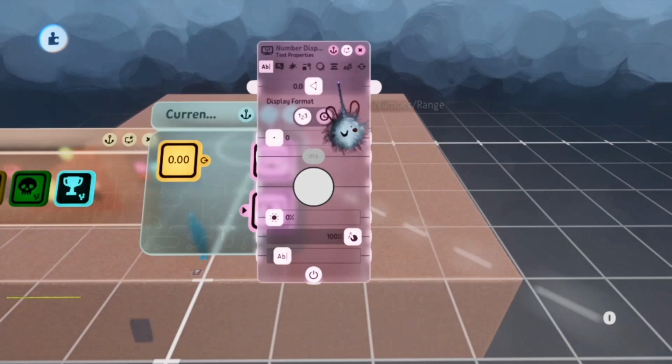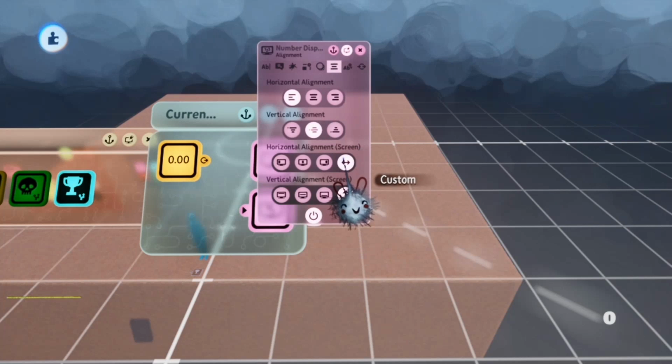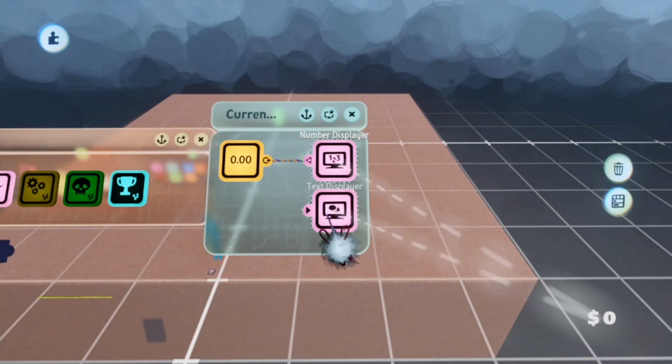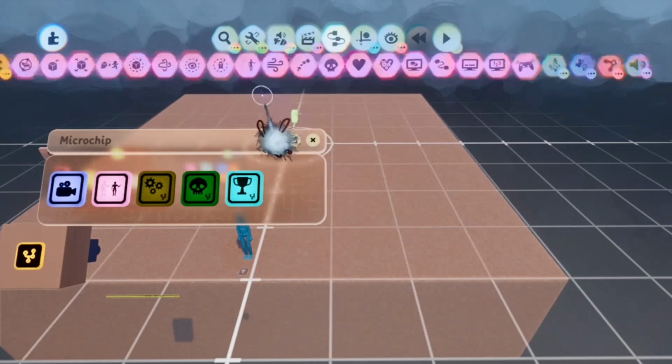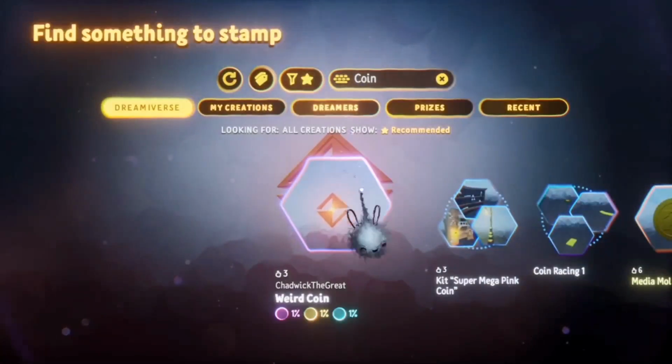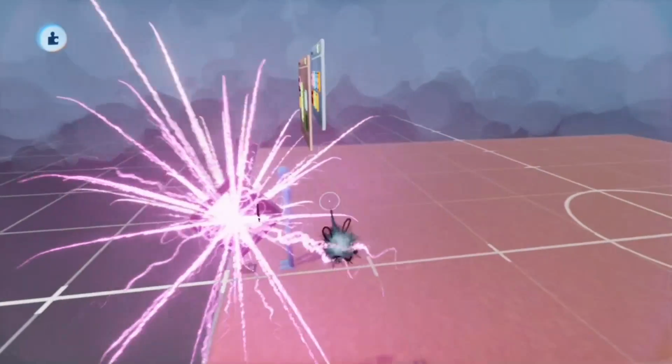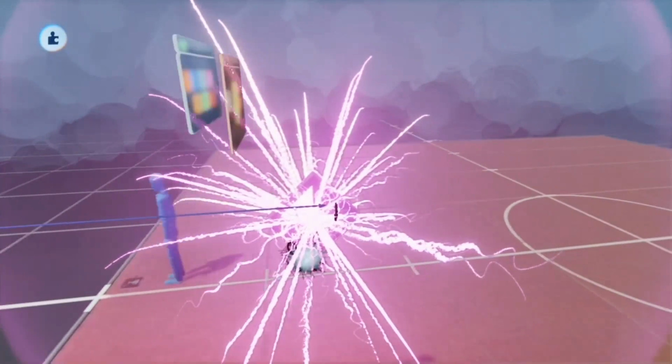Now with our number displayer, we want to make sure that it's set to the custom horizontal alignment and vertical alignment, and we'll plug our currency directly into that number displayer there. Now for a coin, I'm just going to jump on the Dreamiverse and grab a coin, and I'll just show you a few things as well, maybe with this coin, that will help with optimization.